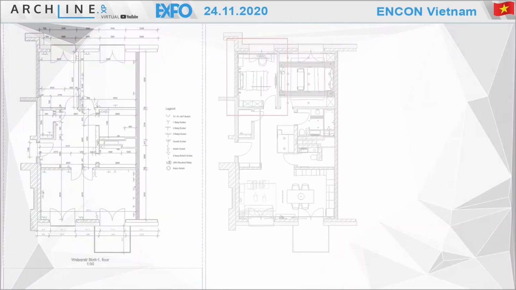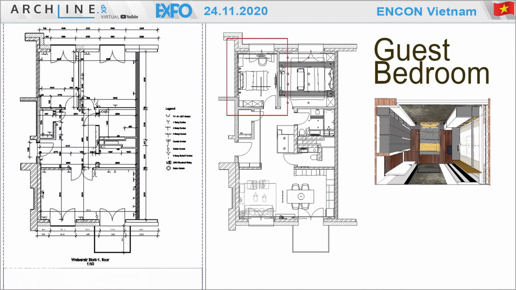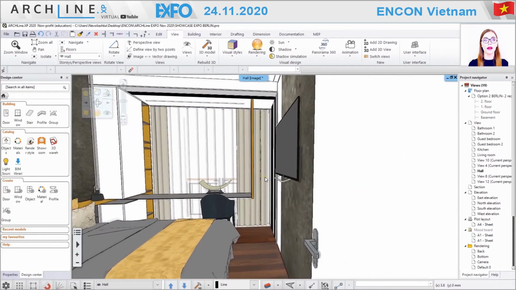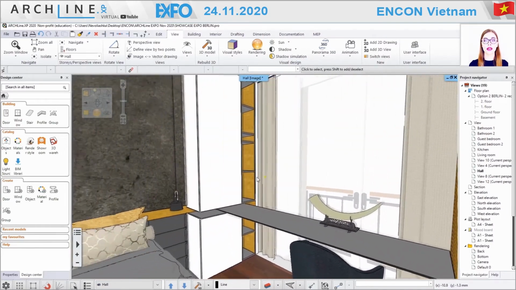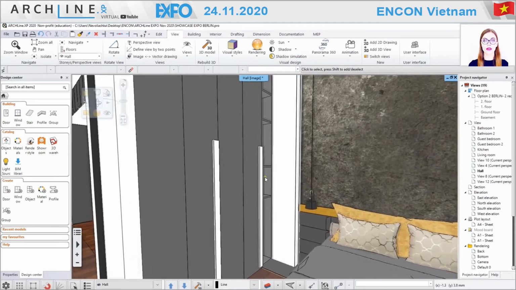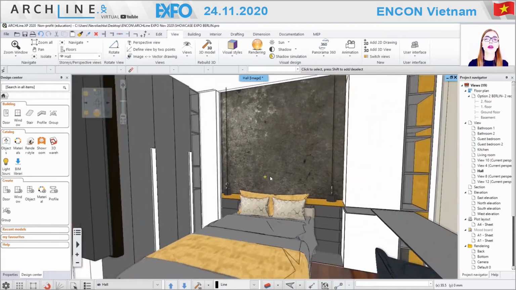Let's go to the guest bedroom. Very fast to look through. This is a little bit different design, tiny space. However, it still could be designed with textures, and we will stop and talk about textures in this room.